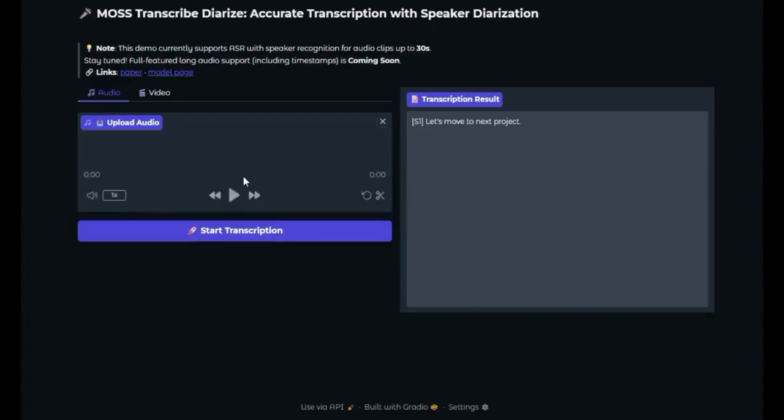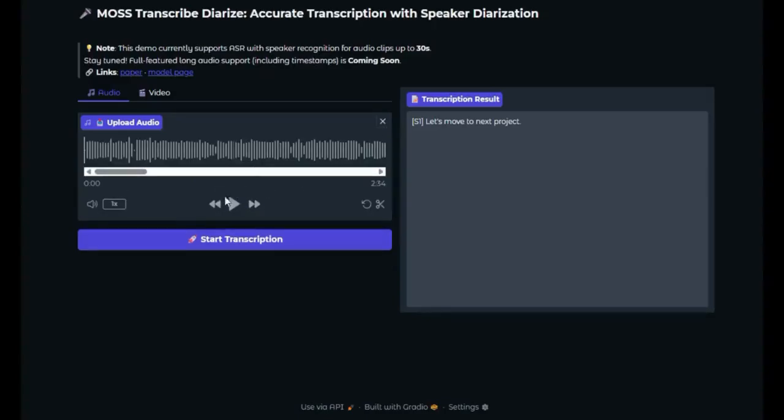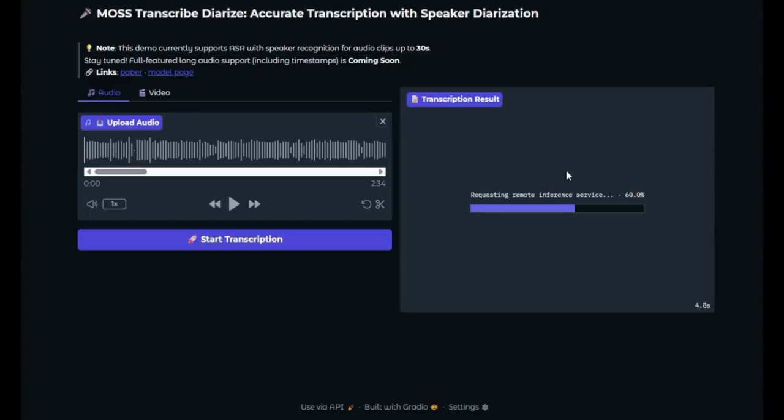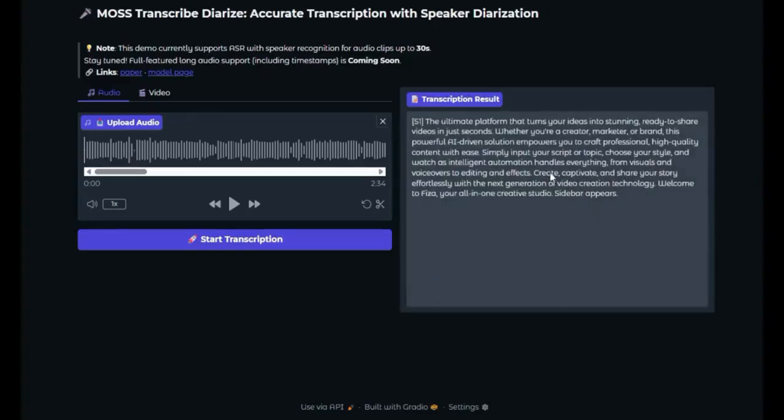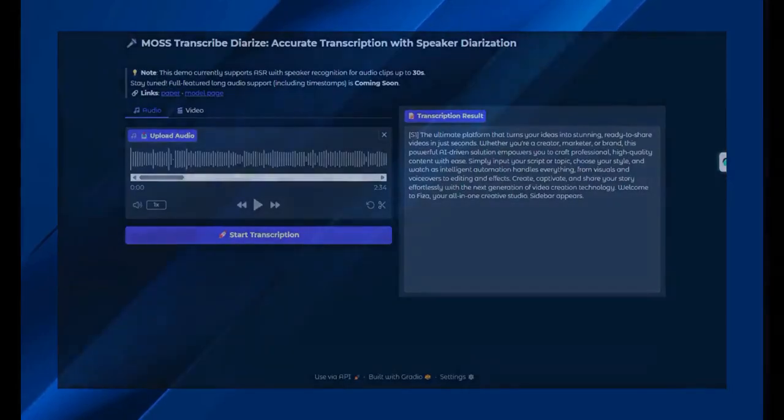It's a valuable tool for journalists, podcasters, and educators who need clear speaker segmentation without manual editing, and you can try it directly in your browser or duplicate the space to adapt the pipeline for your own dataset.